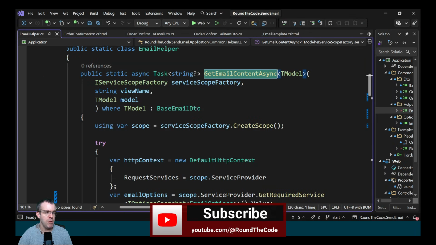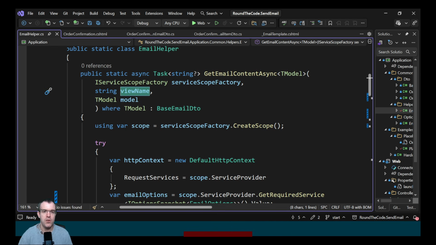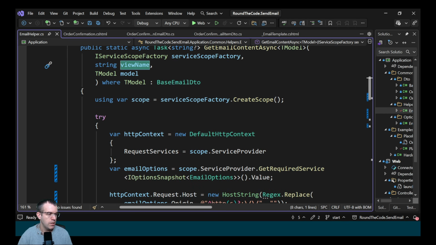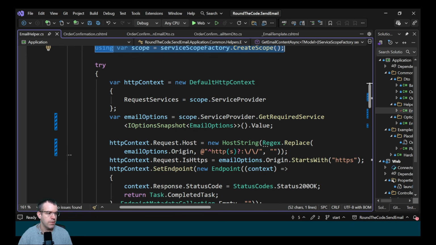So I've created this new method and it passes in the view name and the model as parameters. Now the view name is very important. You must include the correct location of the view, otherwise it won't render correctly and it will throw an exception. You must also create a new scope, particularly important if you're sending an email in a separate task.